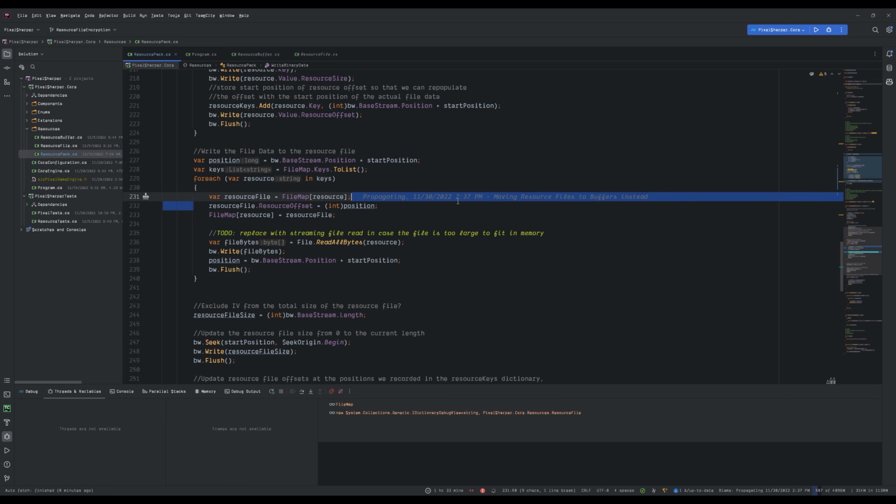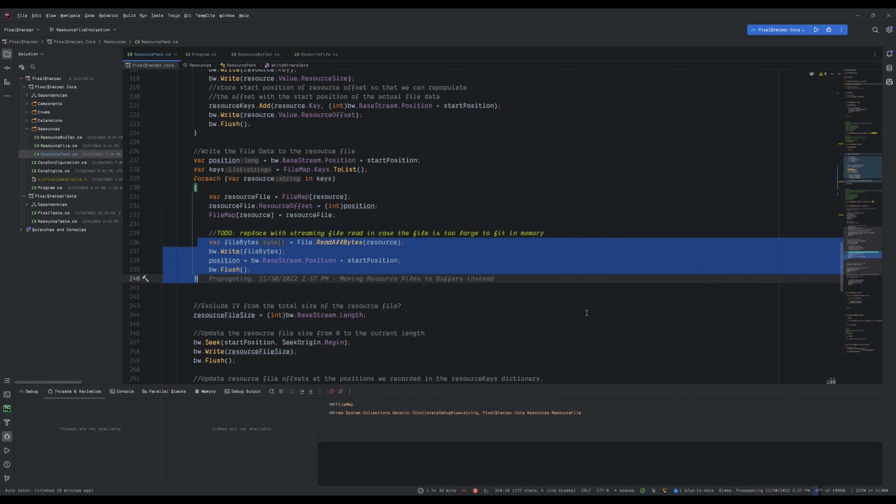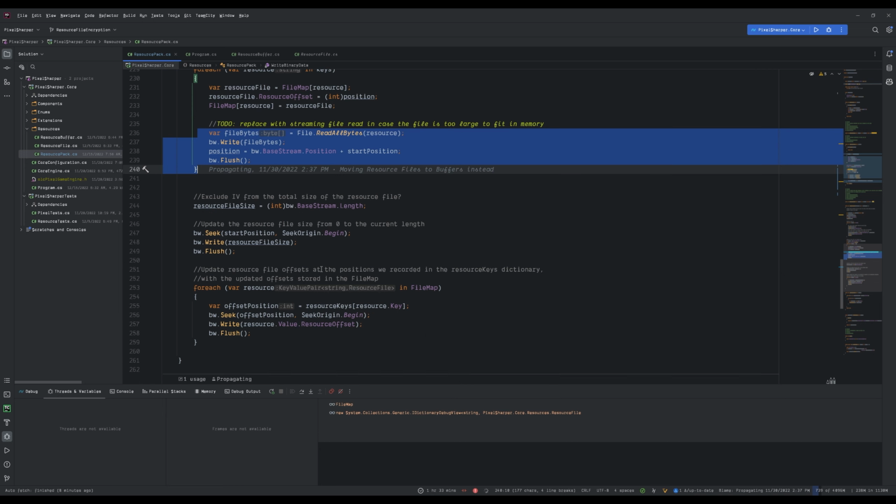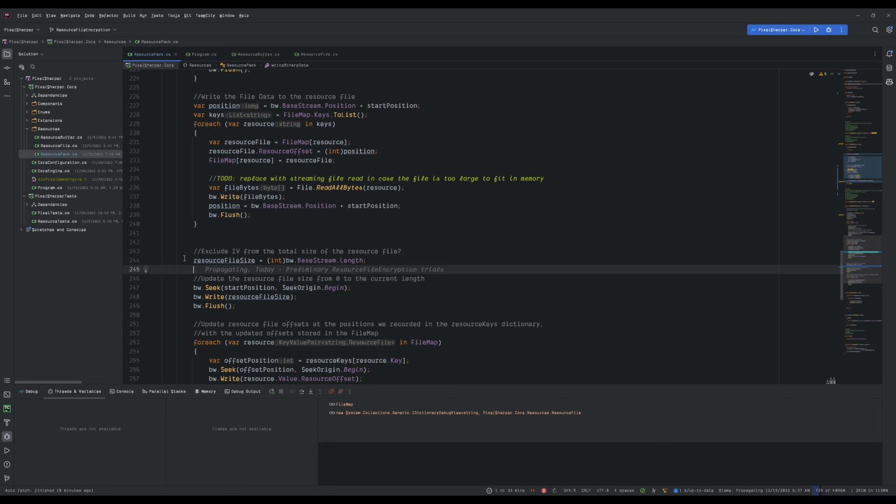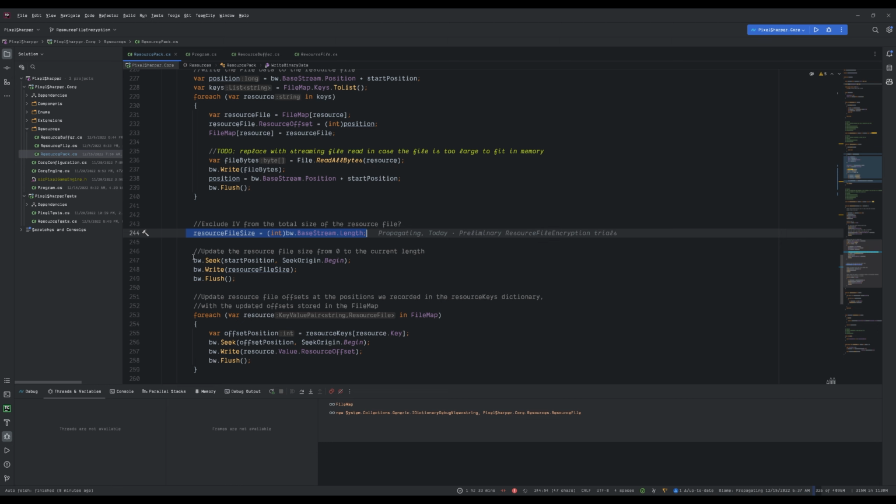We update the offset that we have stored. We write the file data, we flush, we go back and do it for the next. At the end of this, we now have finished writing the kind of first pass of our entire resource file. And we know the size of our resource file. So what do we need to do now? Now we need to update the resource file size, and we need to update the file offsets for each of the files that were written.